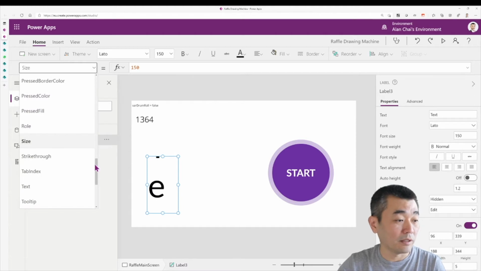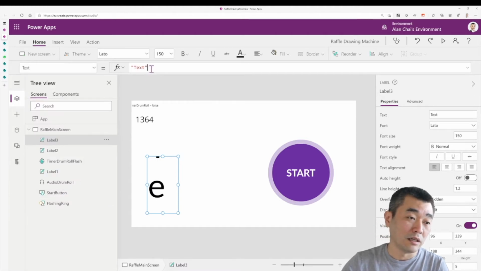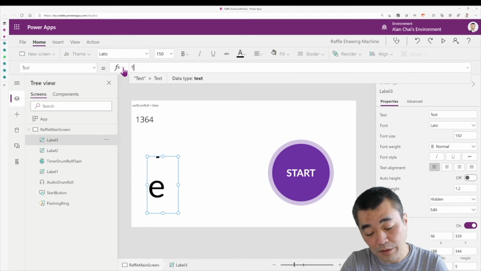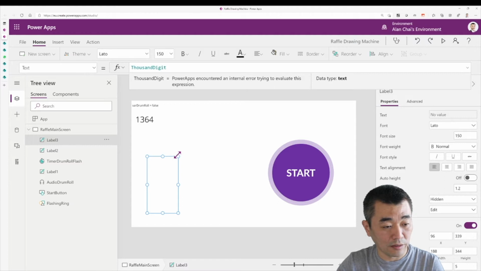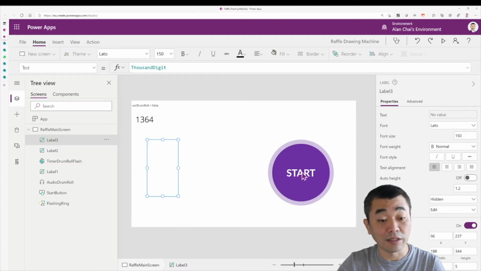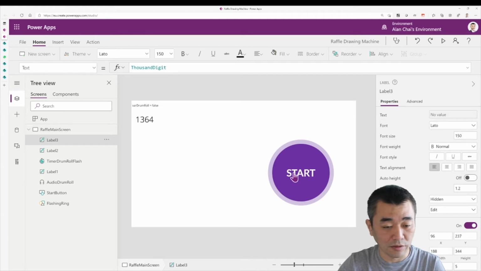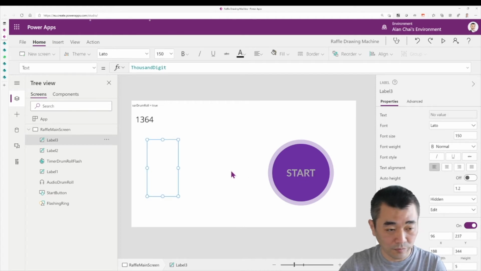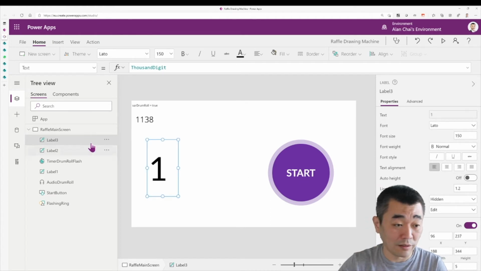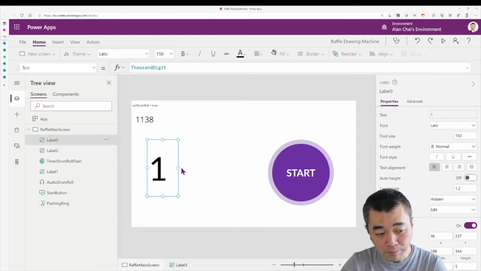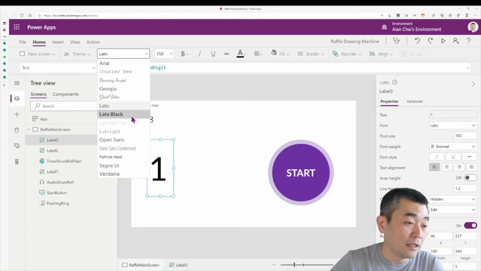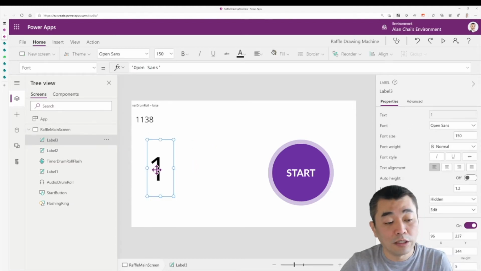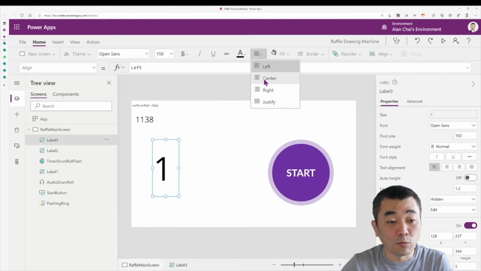And for this particular one, the text will be, I want the first number, so it's the 1,000 digit, and it should give me the number. And because I haven't clicked it yet, I won't see it, so I'm just going to quickly run it. There you go. So I have a 1 out of the 1138. And from here, I am going to not just show the 1.